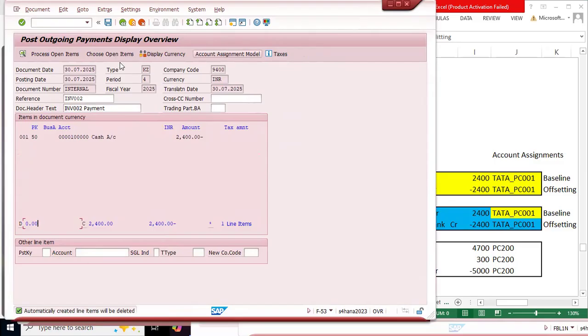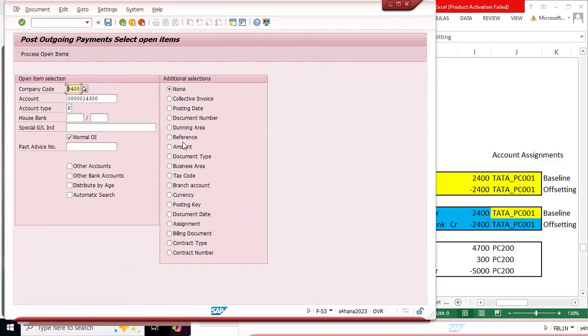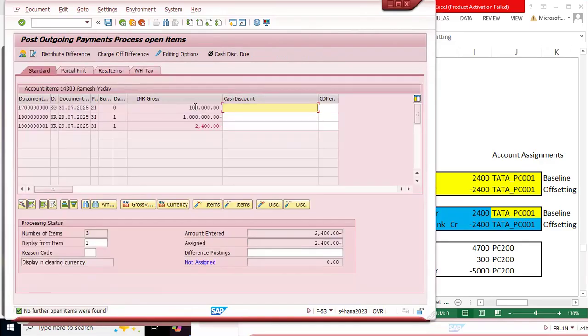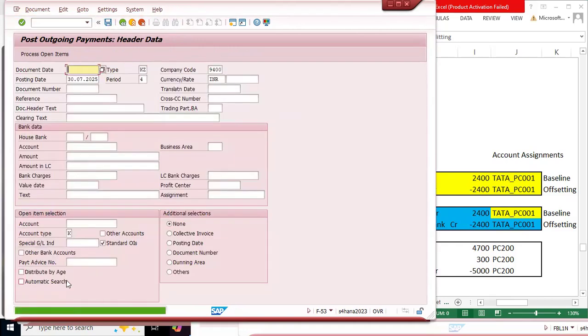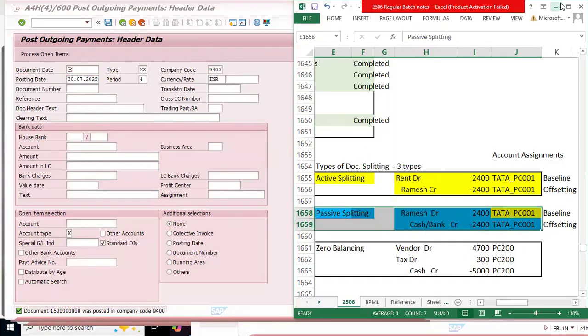Now what I'll do is, let's say, process open items one more time, or choose open items. Anything is okay. Choose open items. In this is my account. And here, let's proceed with this. Here, one more time, this 2400, I need to make sure it is selected and say post. By default, it will post. Now the 15 series document has posted. Now we know from where the 15 series is coming.